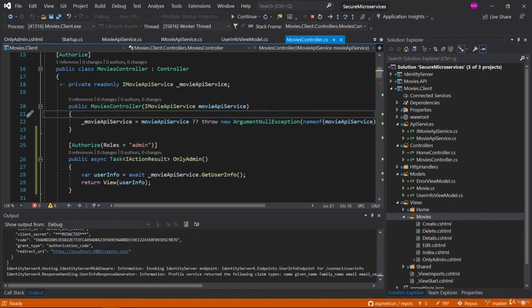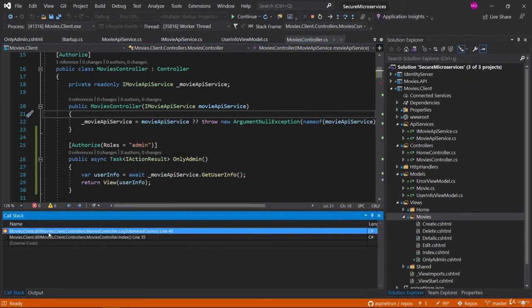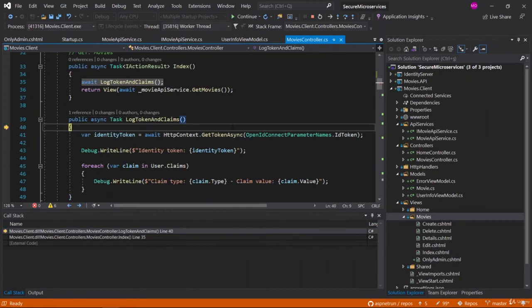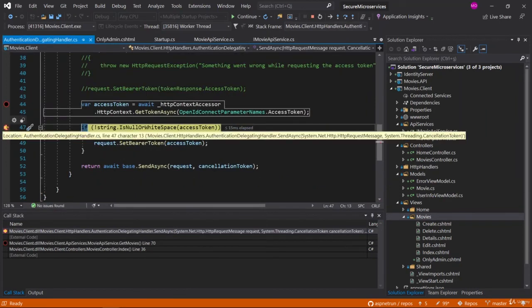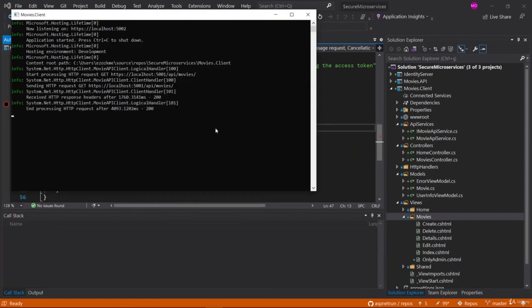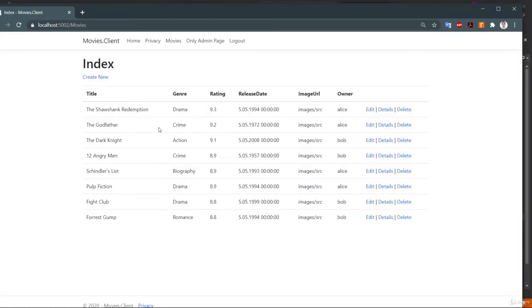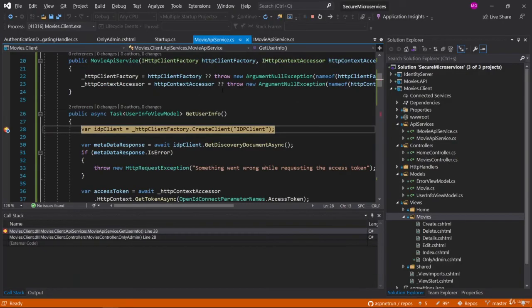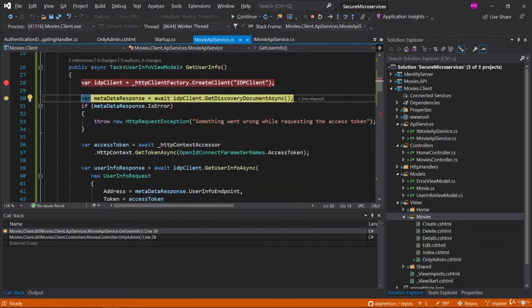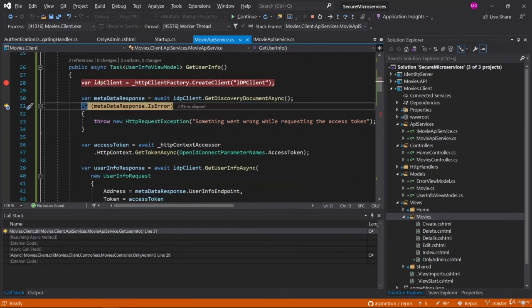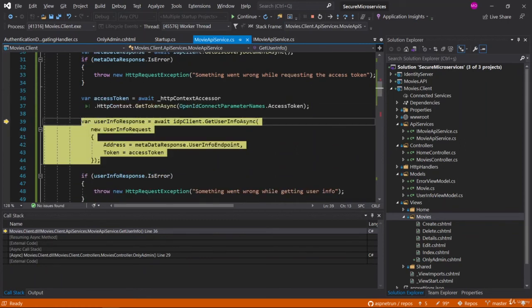What happened? Is there any debugger? Yes, there's a debugger. Let me remove this debugger, and also remove this one. Okay, now our page comes up very good. Once I click the Only Admin page, it will get user info from the identity server. We will see it in the debugger. Yes, this is our actual method, get user info from the movie API service. Let me press F10 one by one. We are getting the metadata, and we also get the access token.